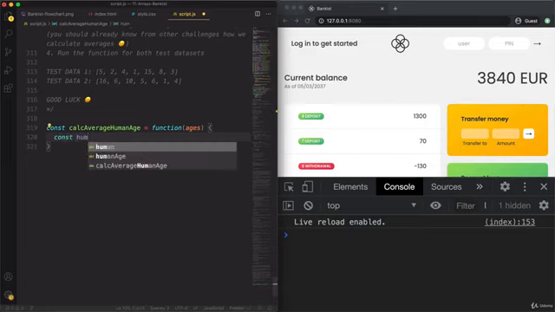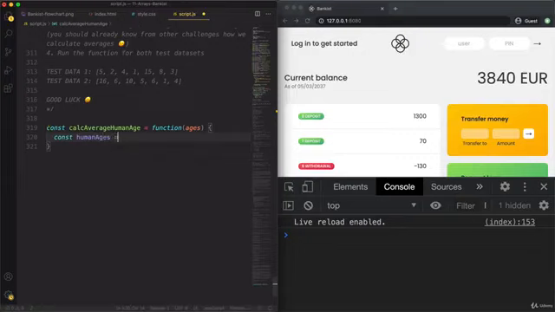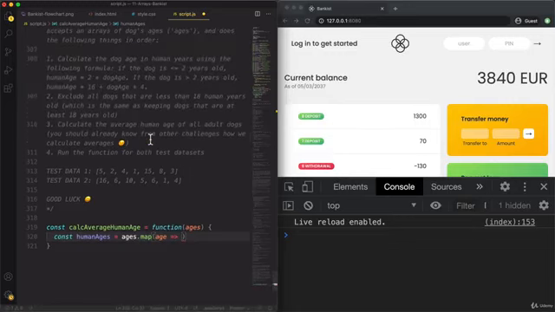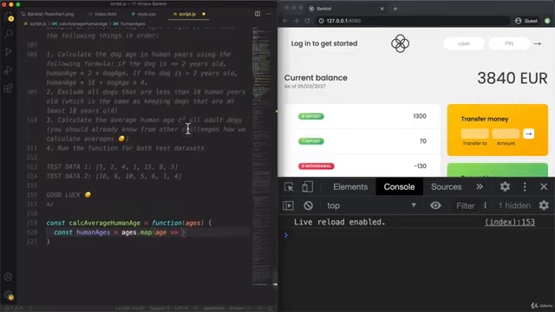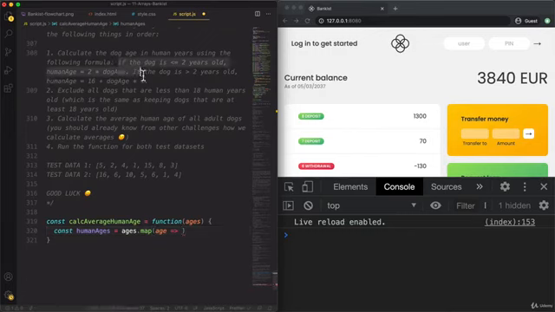So we will have a new array called humanAges, and that will be the result of calling the map method on the ages array. Then this callback function gets access to the current age, so the current element in the array. And now what we need to return here is the result of this formula. So let's write a ternary operator here.